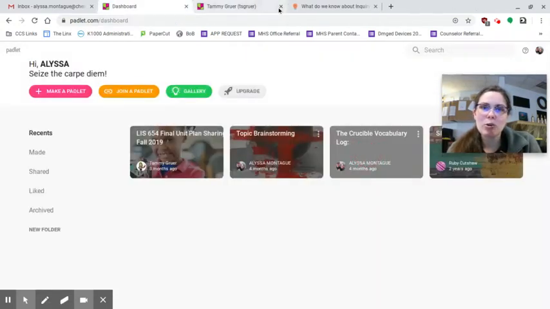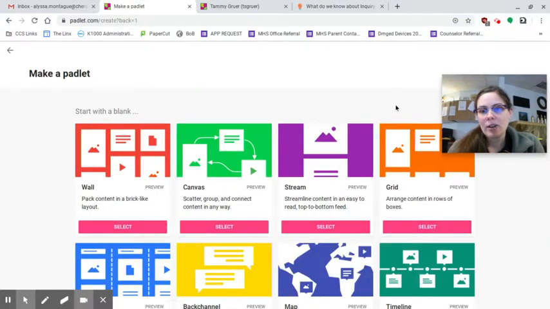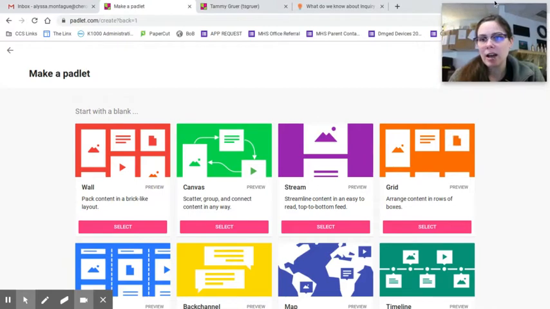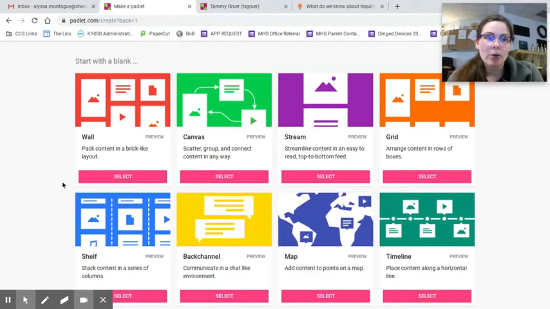So back to my dashboard, we'll go through now and actually create a Padlet so you can see that process. So I'm going to go ahead and click on Make a Padlet right here. Now, they have all of these built-in options for you to be able to make your Padlet. So there's a wall, which is basically just all of the posts that the students make are just put on there, and it's just like a wall of sticky notes is what it looks like to me.